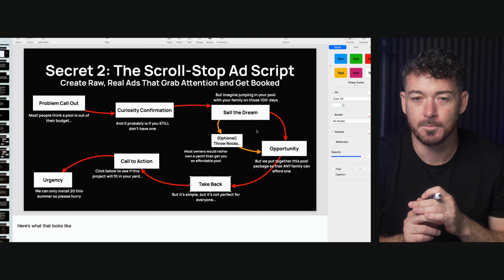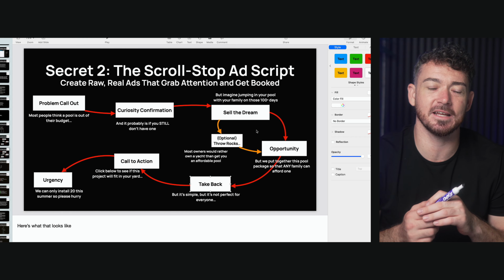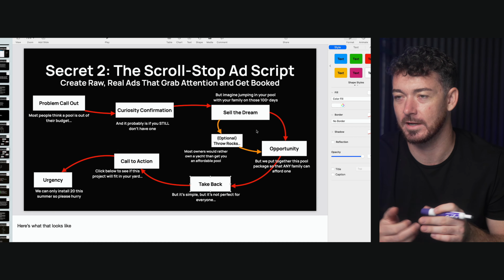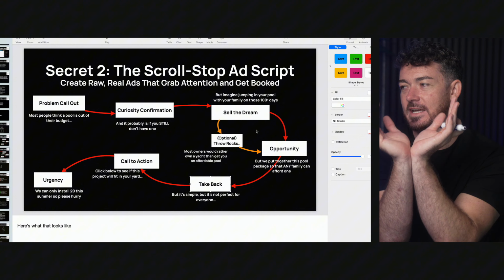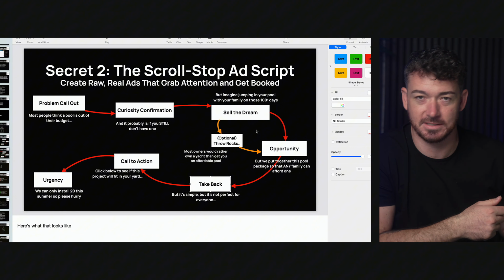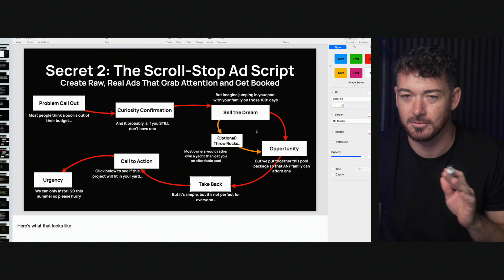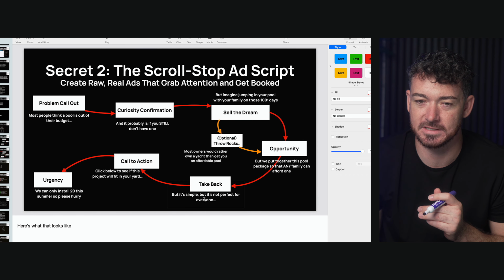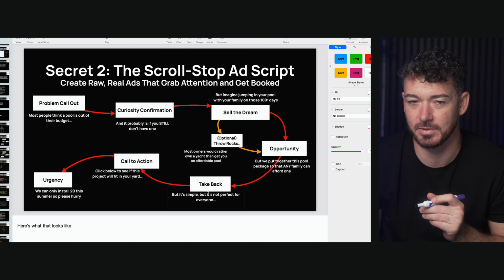And then you say, but it's probably not a good fit for you, or it's probably gonna take too much time for you, or you're probably not ready for the investment. You've got them all excited, you sold them on the dream, and then you just take it away. And they're like, whoa, hold on, man. So it's a simple thing. The pool's really simple, but it's not perfect for everybody.